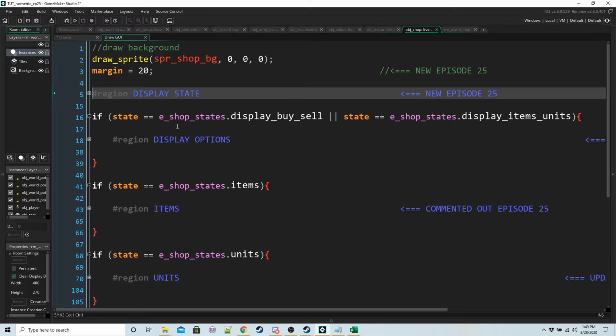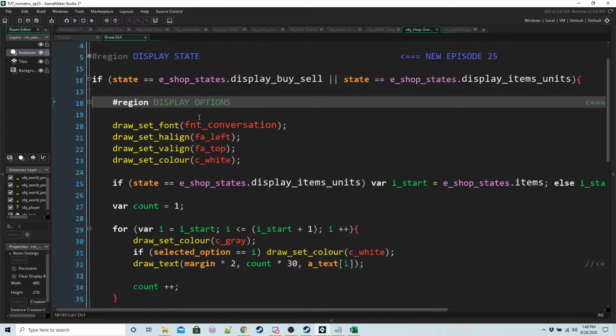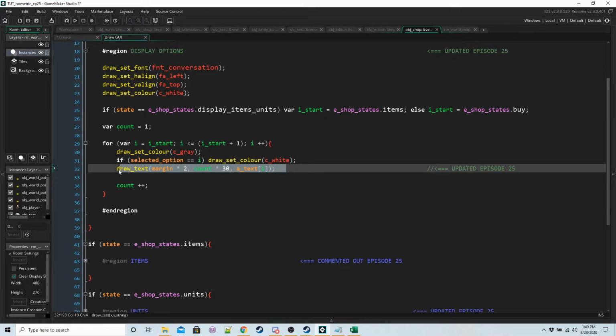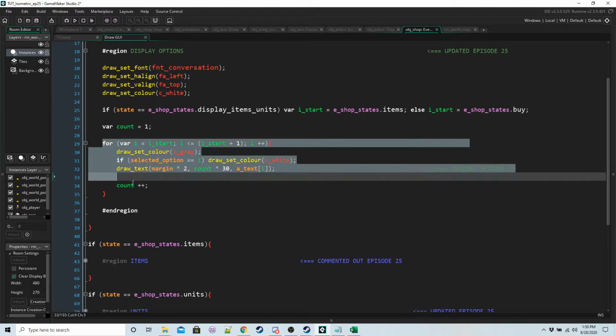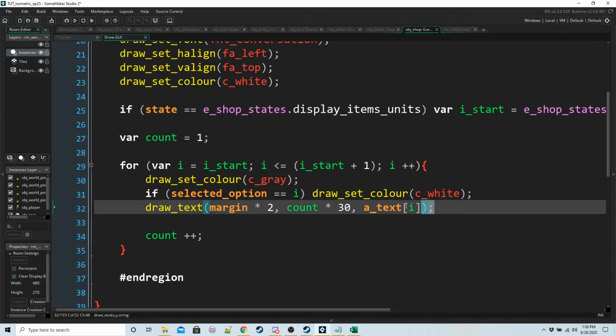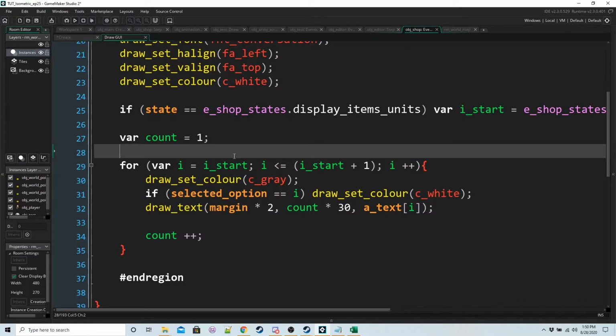Then in the display options region, let's just zoom out for a minute. So all we've done is updated this line here to take advantage of our new margin variable. So inside this for loop, let me zoom in. Just this line here should be different, the rest should be the same. Again, all it's for is to make our options not just appear at the very left of the screen or top left. That's all it's for.